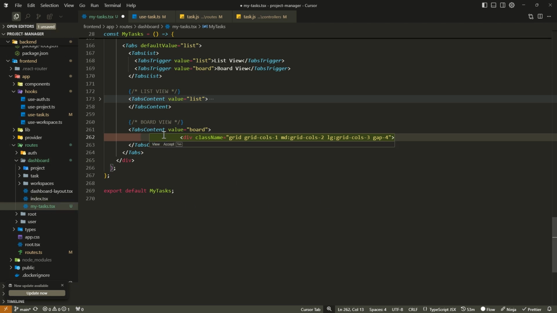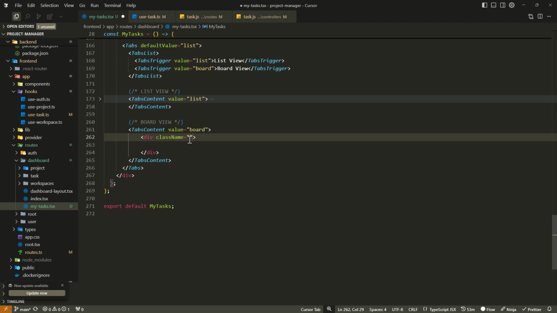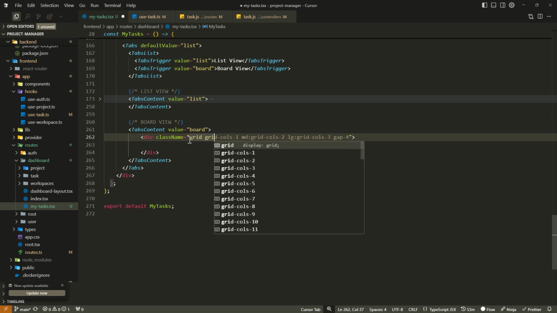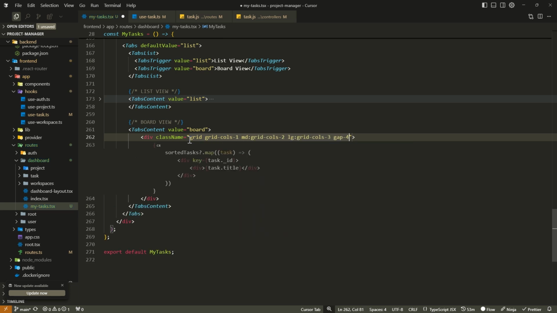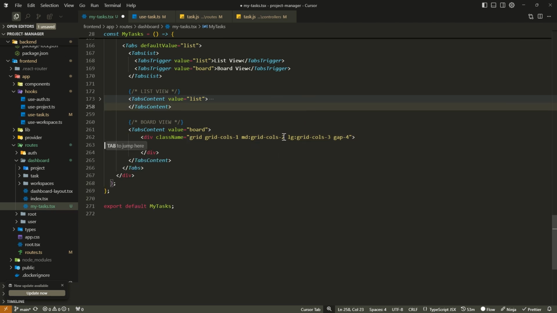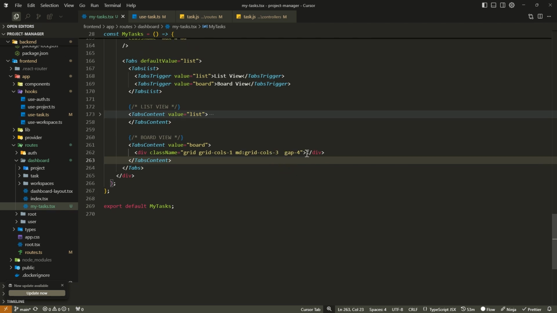In the board view, I'm first going to give a div, and the class name will be grid, grid-cols-1, on MD grid-cols-2, and let me just make it 3 here and remove this one, and a gap of 4 should be fine. Okay, that's fine. And now inside here, I'm going to put a card.